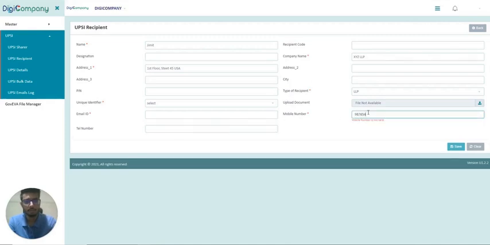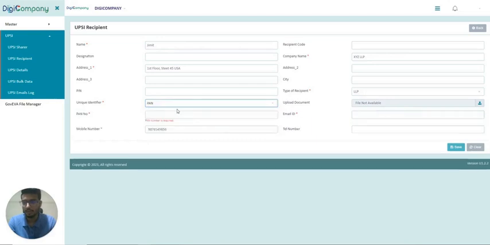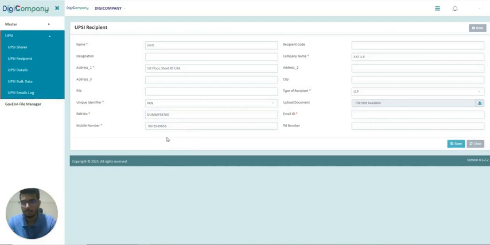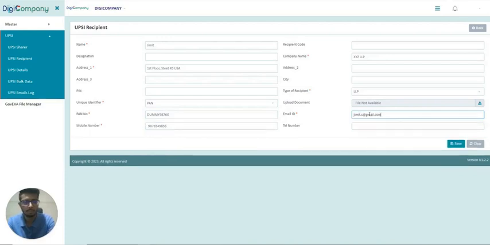Let's enter the mobile number. Let's select the unique identifier and enter the detail. Mobile number is already here. We'll add the email ID. And simply save.